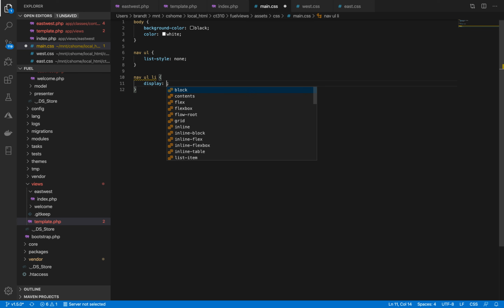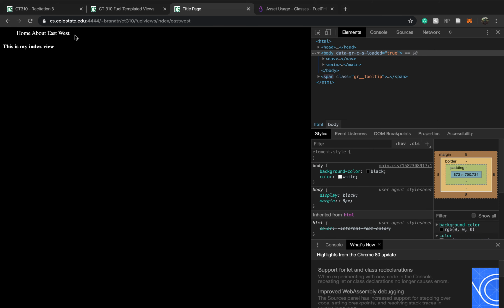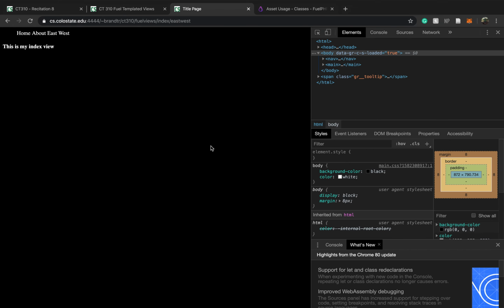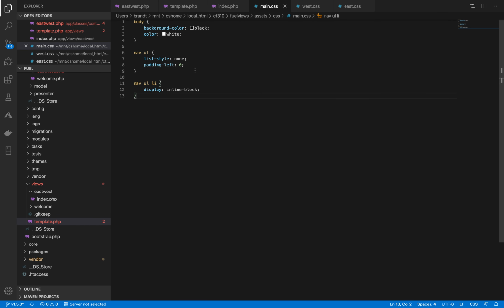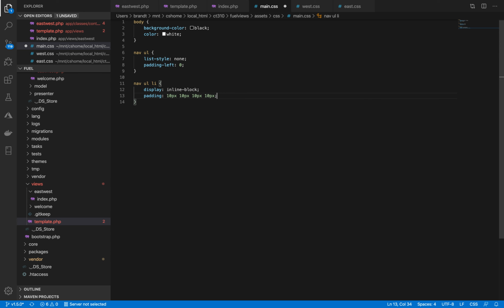Display inline block. Oops. Okay, so there we go. We'll get rid of the padding left. Set that to 0. The unordered list has a default left padding. And then we'll take these items and just pad them as 10, 10, 10, and 10 for now.